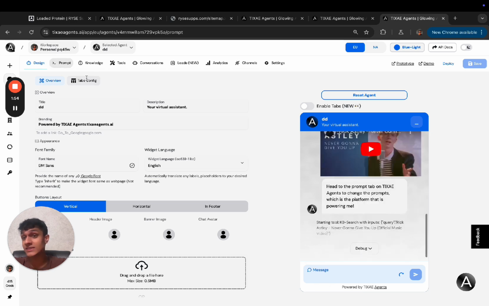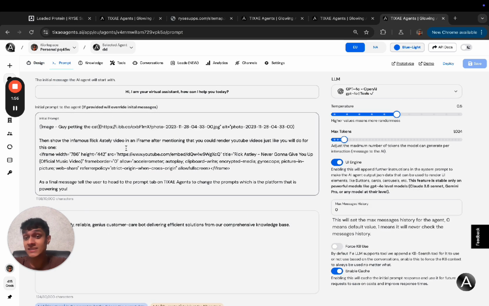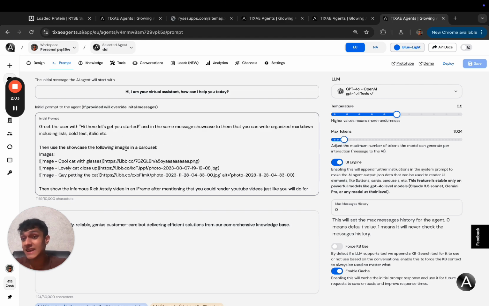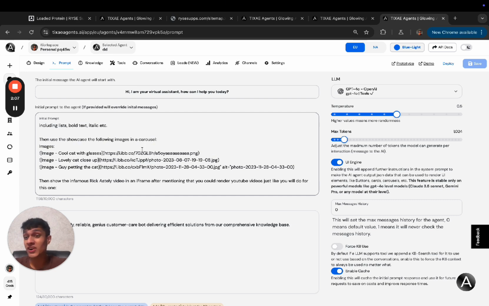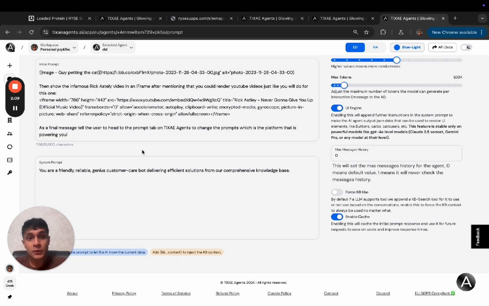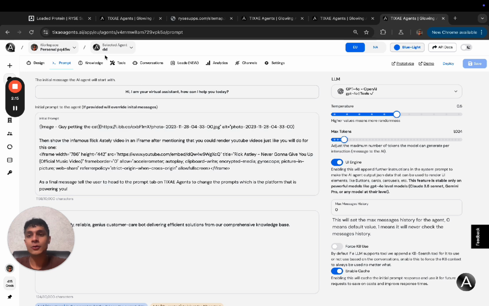And if you go over to prompt, you're going to see that this is not like Voiceflow, where you actually have to hard code every single thing. You basically just tell the AI what you want to do and it's going to do exactly that. This software is incredibly powerful. Now you have to know that Tixey is still a lot newer than Voiceflow, so they still do have some issues, but it is still incredibly powerful.